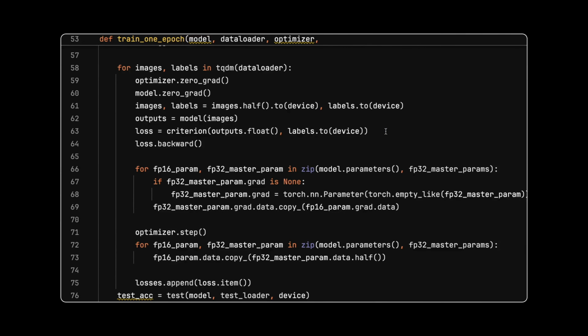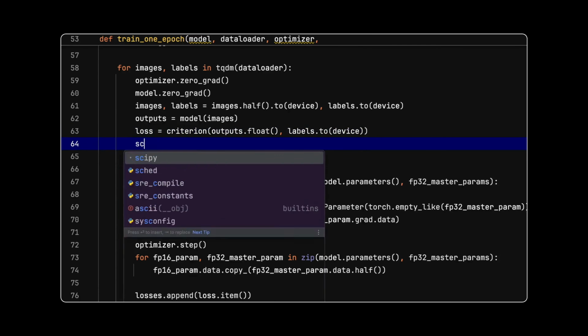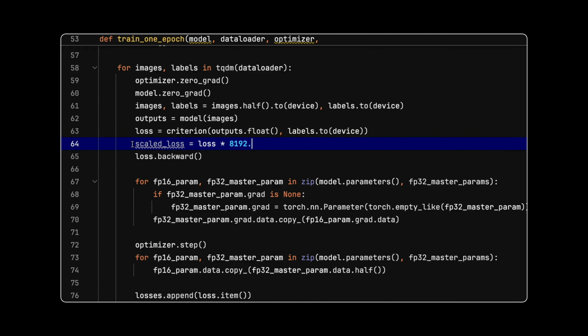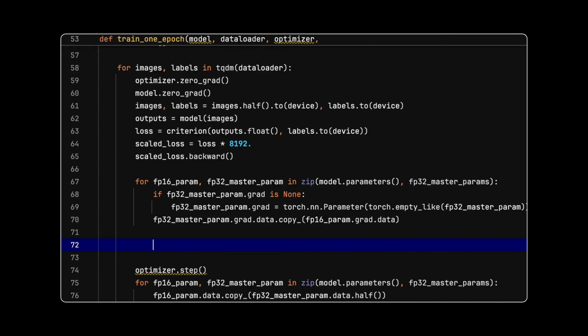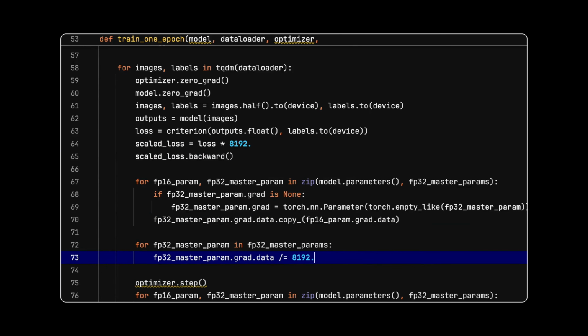First, we'll scale the loss prior to calling loss.backward. We'll use a fixed value of say 8192. Then after copying the FP16 gradients to FP32 parameters, we'll unscale the FP32 gradients by the same factor. Here I've used a fixed scale factor, but in practice, we use dynamic loss scaling, where we start with a large scale value and monitor for NaNs or infinities during training to adjust the scaling factor. We increase the scaling factor when it's safe and decrease it when instability occurs.